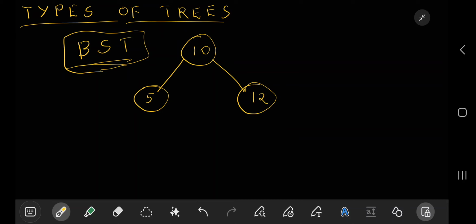And what about further children? All the further children should also satisfy this property. That is, if you are having a right child of 5, it should be lesser than 10 because it's on the left side of 10, and it should be larger than 5 because it's on the right side of 5. So this can have a value something like 9. So this is a binary search tree. In a binary search tree, you have the binary tree properties plus this additional property, which says all left children should always have a value smaller than the parent and the right child should always have a value larger than the parent.